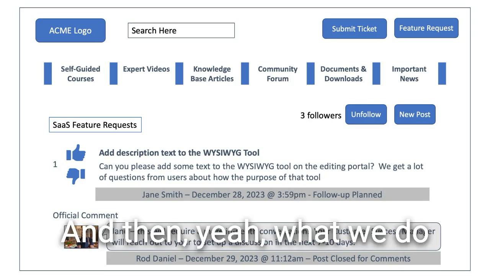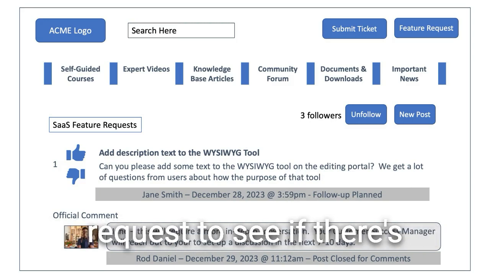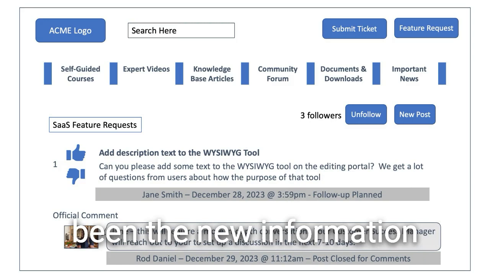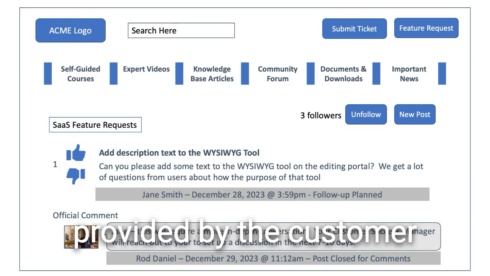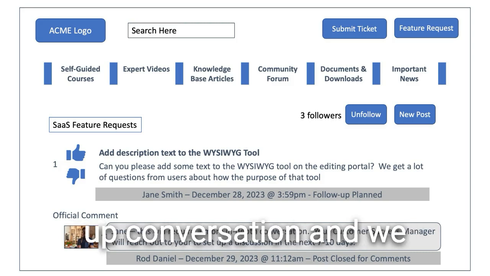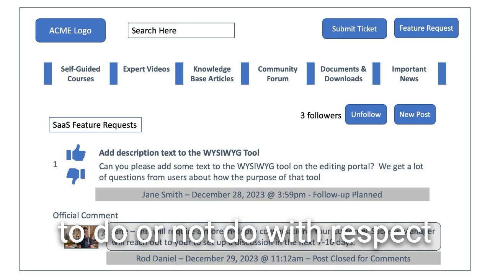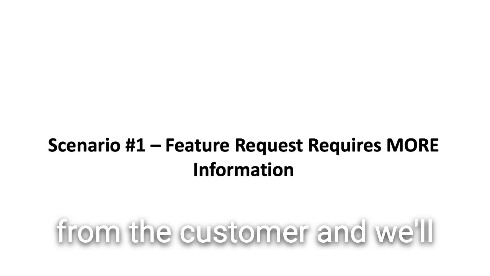And then, what we do is we'll periodically review the follow-up plan feature request to see if there's been any new information provided by the customer out there, or whether in this case we had a follow-up conversation and we can come back to her and discuss what we're going to do or not do with respect to this feature request. So that's the first scenario where we're facing a feature request that requires us to gather some more information from the customer, and we'll move on to scenario 2.